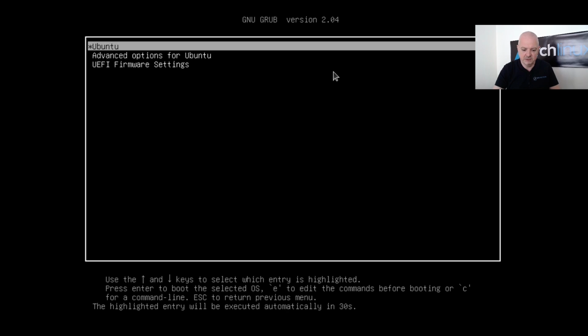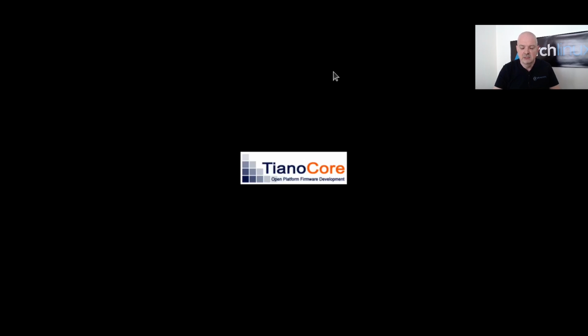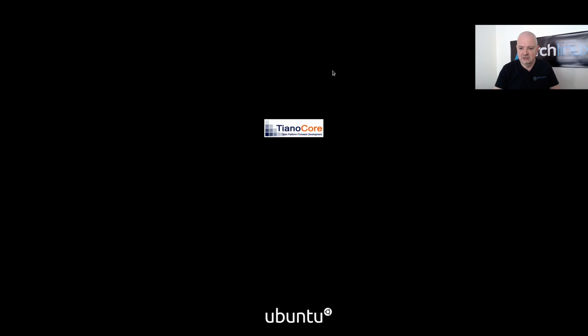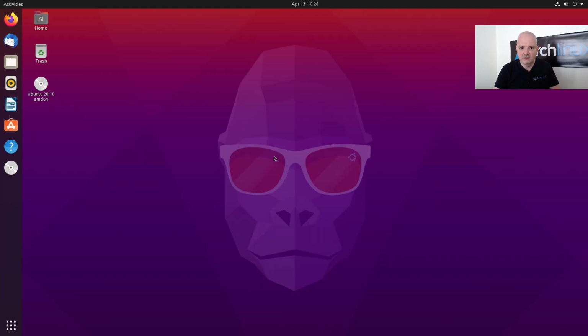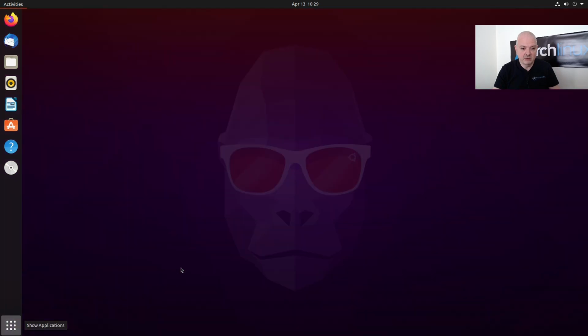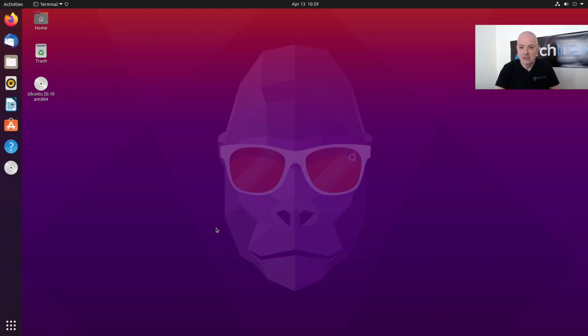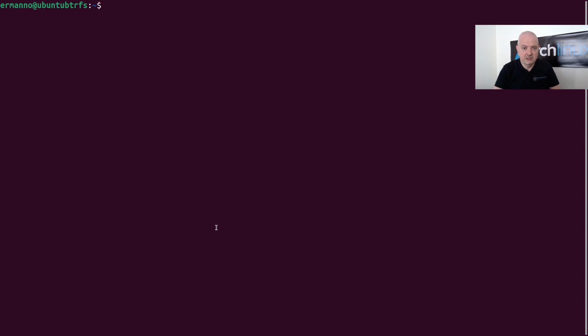And here it's starting up. So let's select Ubuntu here, and let's wait for a second here until we see the login screen. There you go. So I can enter my password. And now we should be back in the desktop. There you go. So let's open up again our terminal. And again, I'll go full screen here and increase the font size.